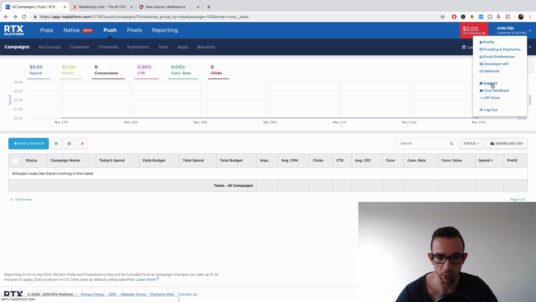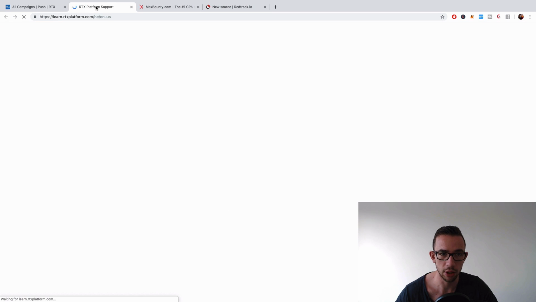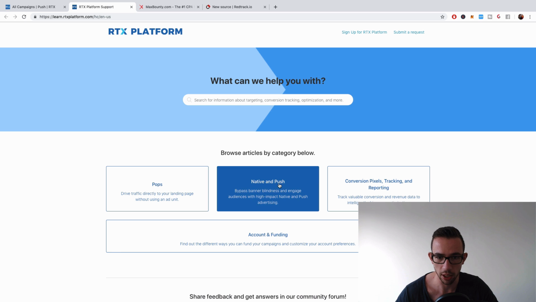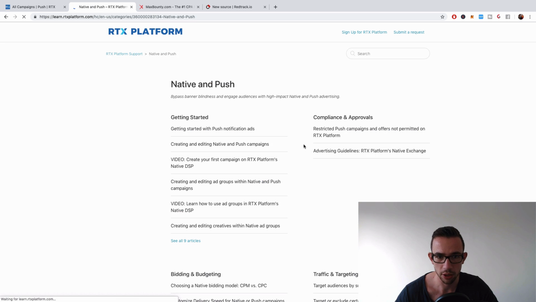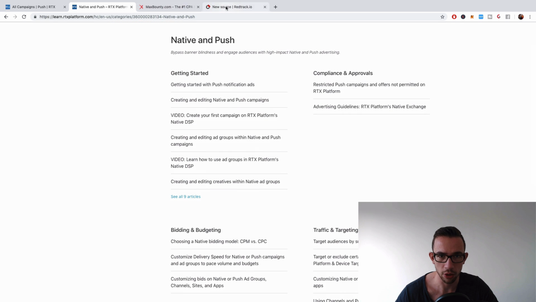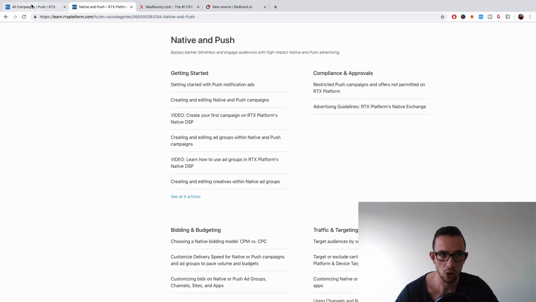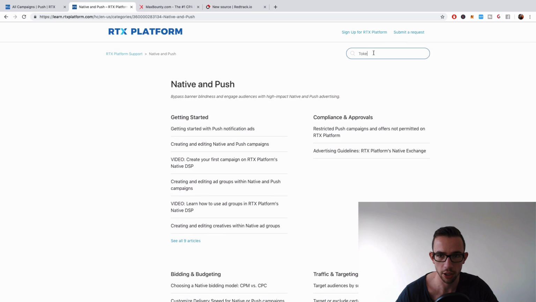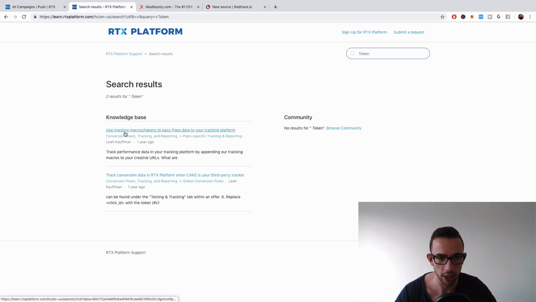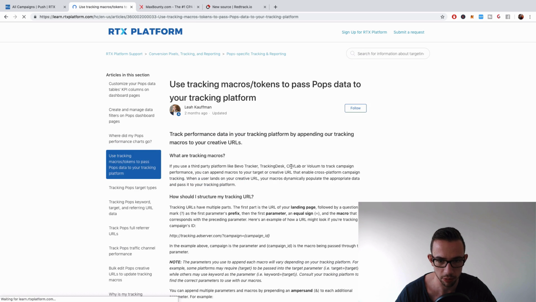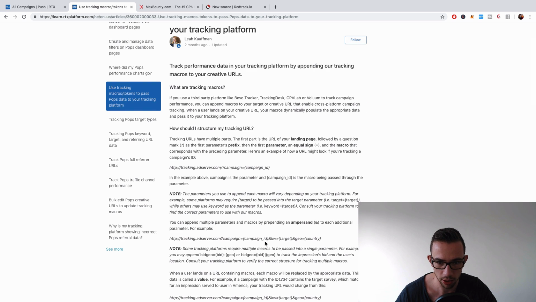If there's an FAQ, I would like to know the parameters to implement those and enter those as the source. If they have push. What's that called? Yeah, they're called tokens. Can I search? Yeah, token. Because that's important, else you can't read the data. Use tracking macros to pass pop data. We don't want to pass pop, we want to pass push data. But I think it would be the same.